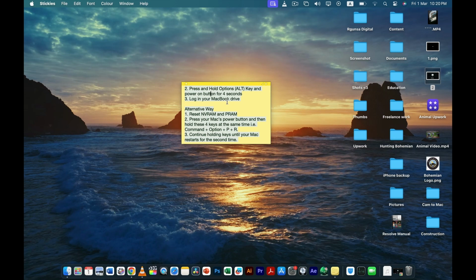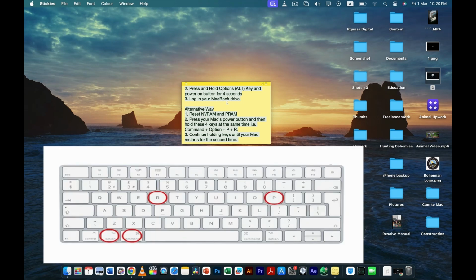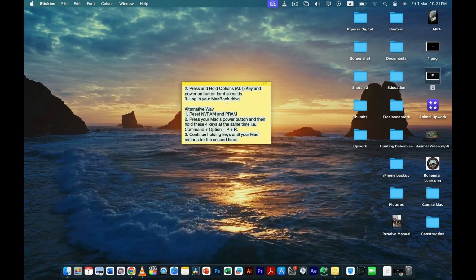What you need to do is first turn off your MacBook. And when your MacBook is turned off, you have to press the power button, and then you have to hold the 4 keys together at the same time, which is Command, Option, P, and R. You have to press these 4 keys along with the power on button at the same time, and you have to keep it pressed until you hear a second chime.